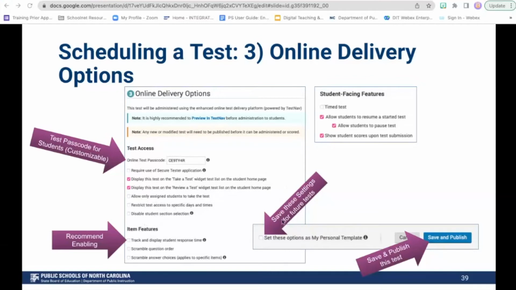You have the student facing features where you can make this a timed test if you prefer. But I would check to allow students to resume a started test so that if for some reason their computer dies or they get checked out or anything that would require them to be away from the test, that they can resume it, which is going to want to have you to allow students to pause the test as well. We know that lots of things come up in class when you have different drills or being called up to the office or any other things that would cause a student to have to pause the test. So definitely want to enable that.